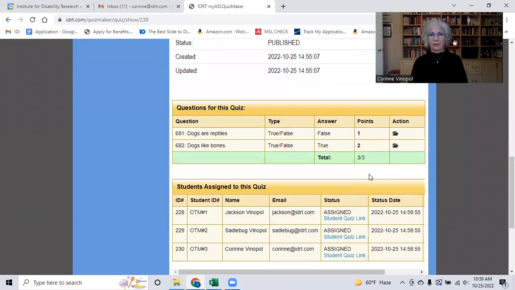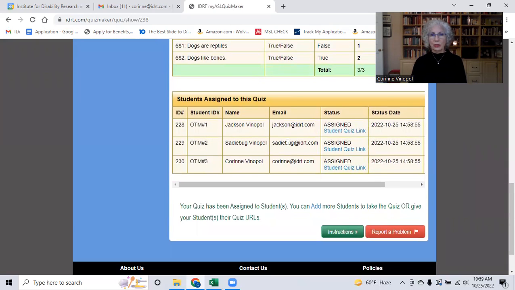Again, everything gets verified. Now you will notice here are the 3 students, and the status is it's assigned. These are the links. They're individual for each of those students. So what happens is you can take that link and give it to them any way you want. After they take the quiz, it will show up here as returned. The status will change. You can click the new link, open it up, and see what they did on their quiz.